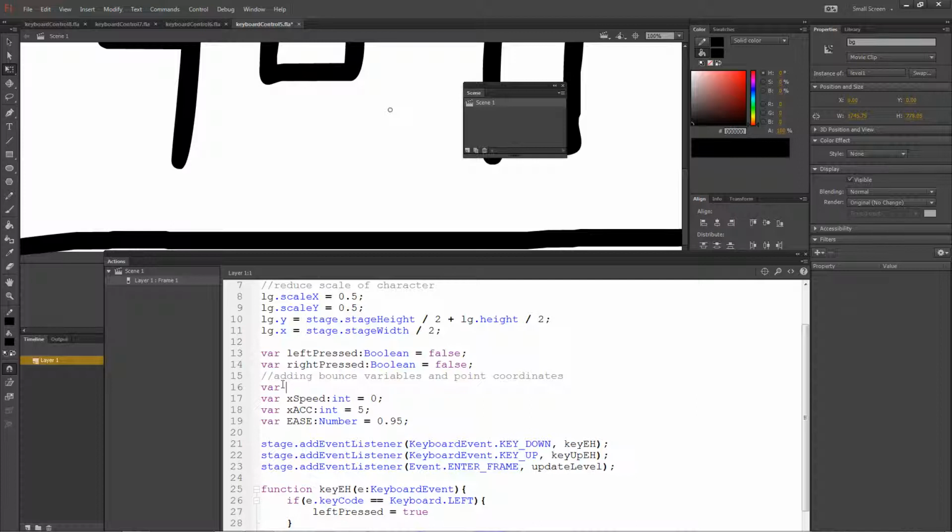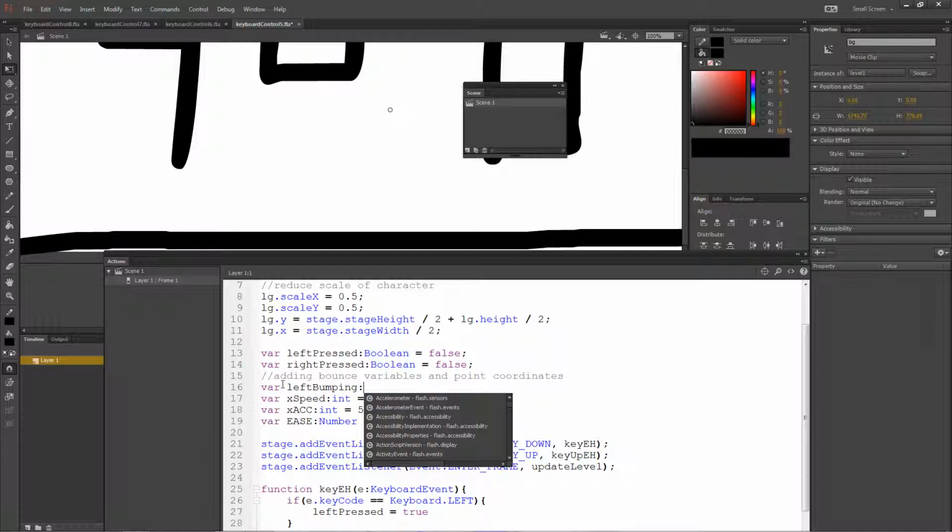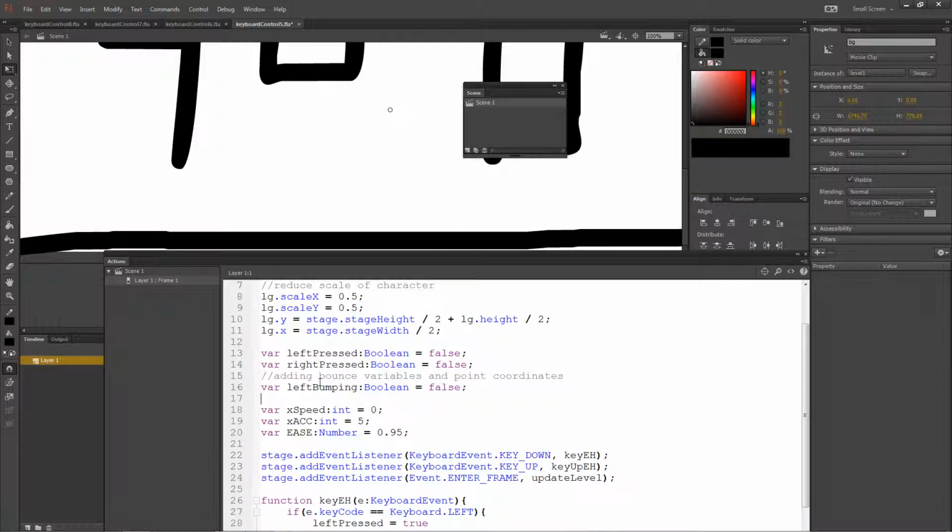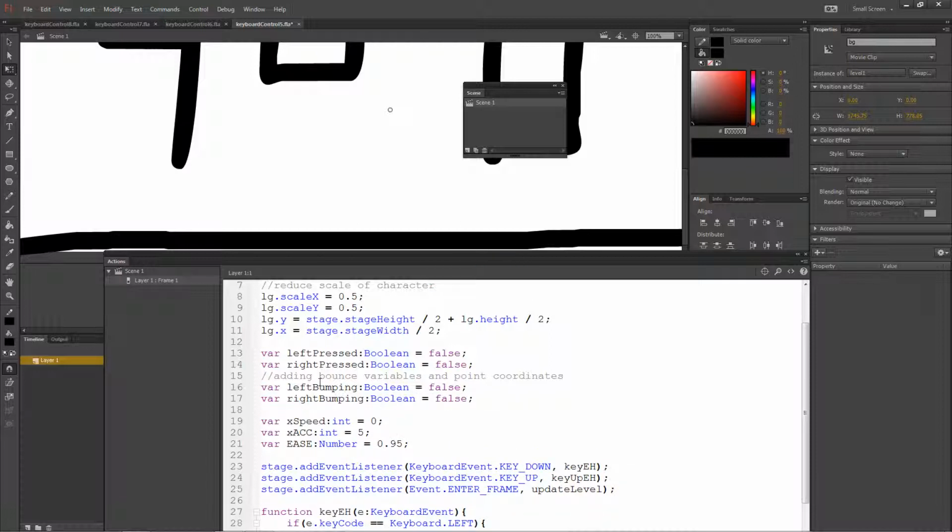So I'm just going to create two further boolean variables, which are true and false variables. One can be leftBumping, and that is a boolean which initially will equal false, because we don't want him to be bumping on anything to start off with, and rightBumping, another boolean, again false, and then we're going to add some points.